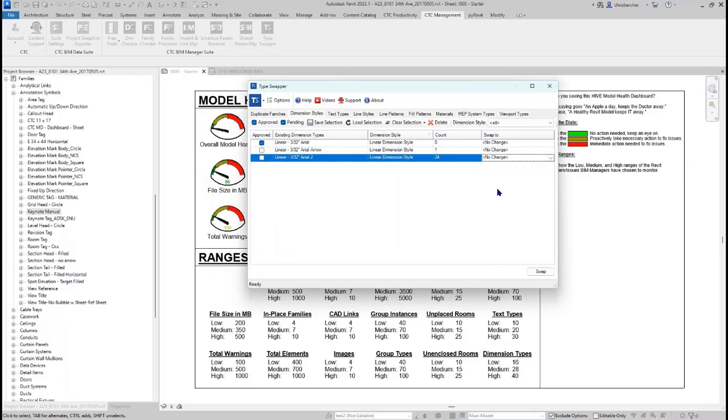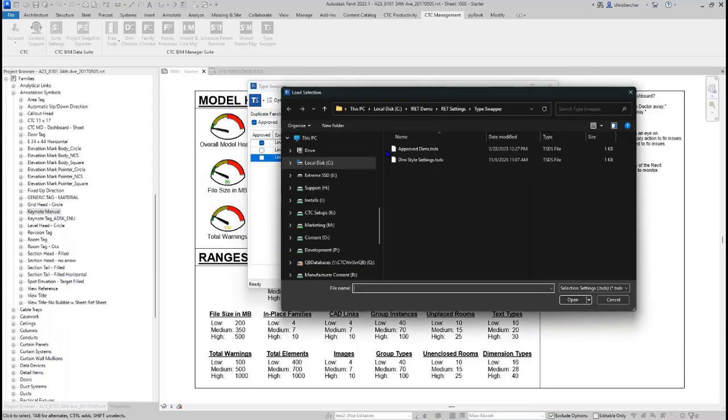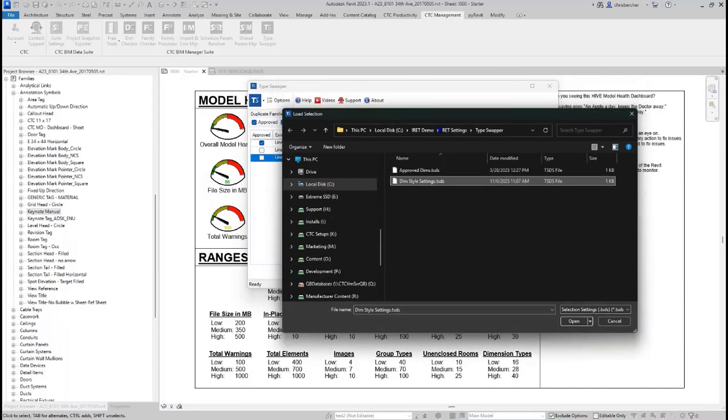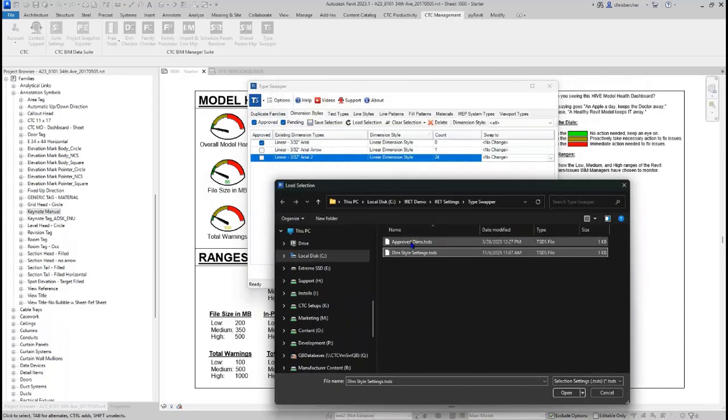I'll show you what I mean. I'm going to set it back to no, and I've already done this. I'm going to load in a dimension style settings. Each tab that you have here can get its own setting and its own settings file, so that maybe you're just worried about dimensions, you're not worried about text, but you have one where text is an issue somewhere else. It allows you to be more selective as to what you're working with here.